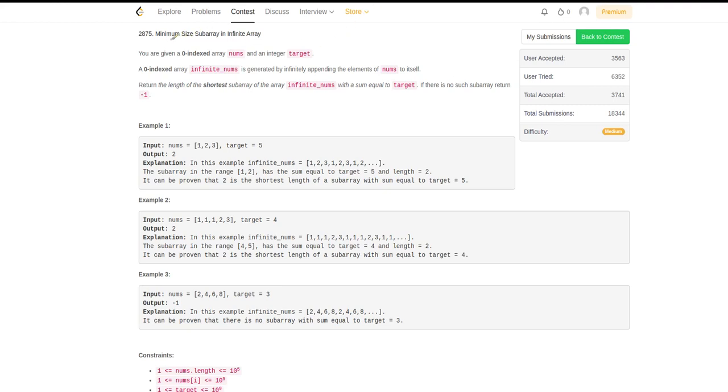Hi, this is the LeetCode question Minimum Size Subarray in Infinite Array. This is the third question of Weekly Contest number 365.